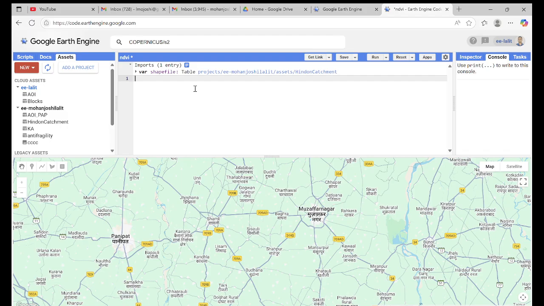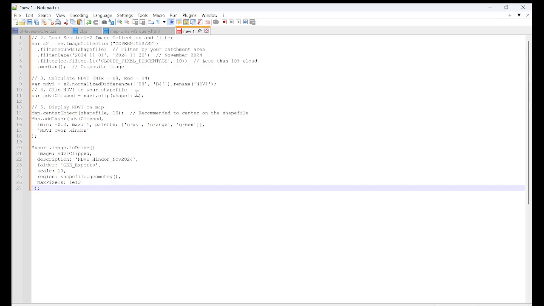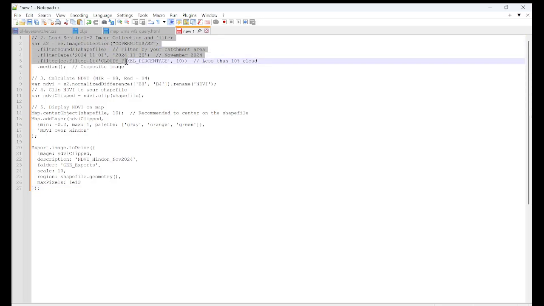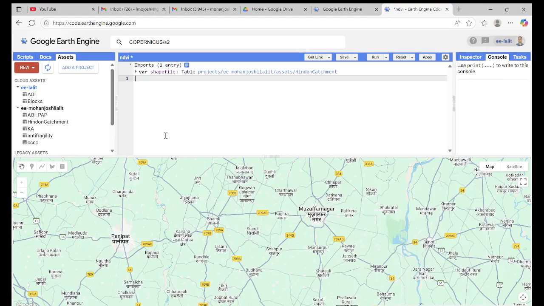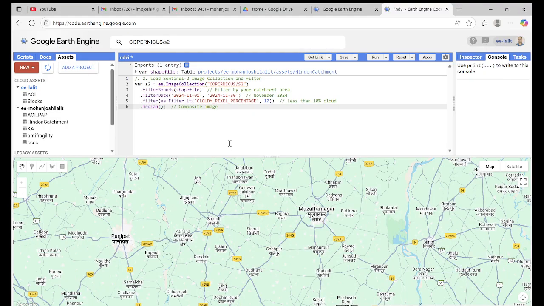So what next? This will be our catchment area, right? Since I have already copied it here, otherwise sometimes it takes time. I'm just clicking, and you can copy paste here. I have created one variable, S2, or you can say image, or whatever name is fine.